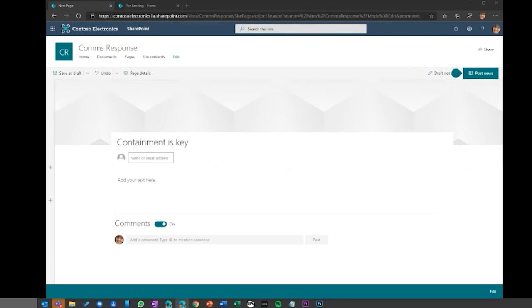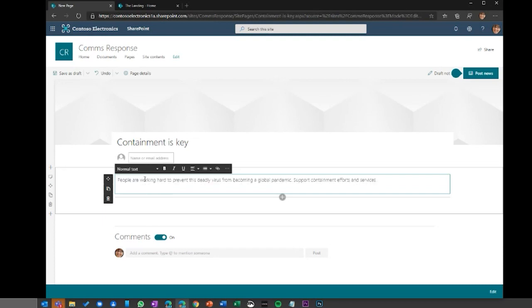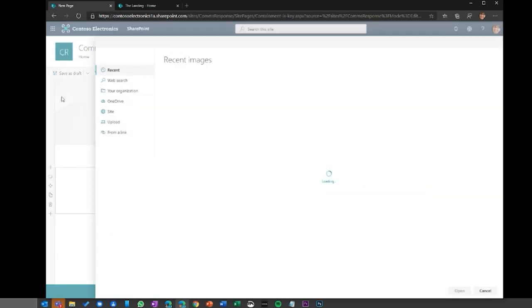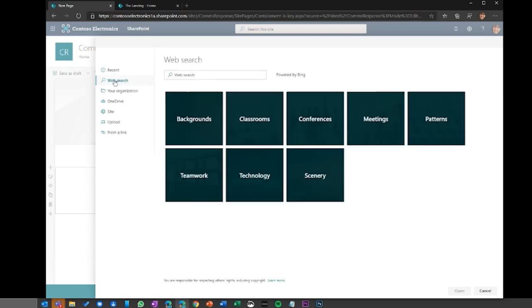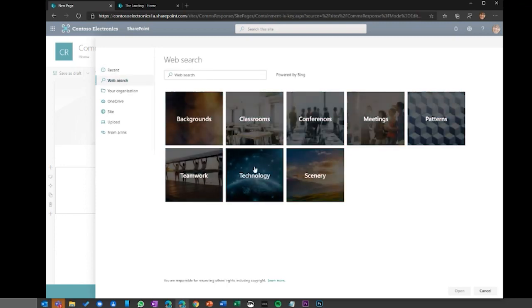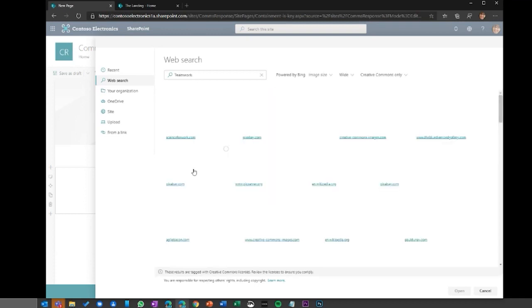So you can see what it's like to quickly create news, post it, and then manage how that goes. I'm not going to really do a lot here except for add an image at the top. And you can see there's a lot of different opportunities to bring in the image that you need. For these types of sites, it might be helpful to just grab something simple from the background, and we'll do something that's a little bit more teamwork oriented.